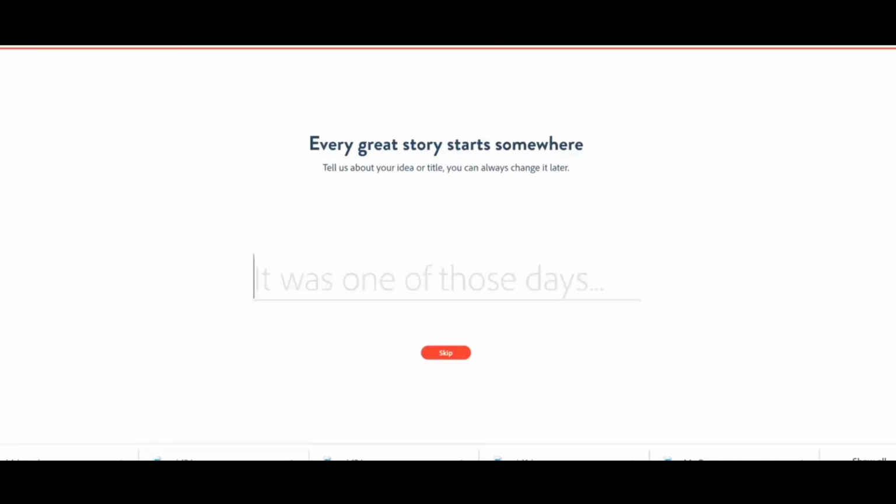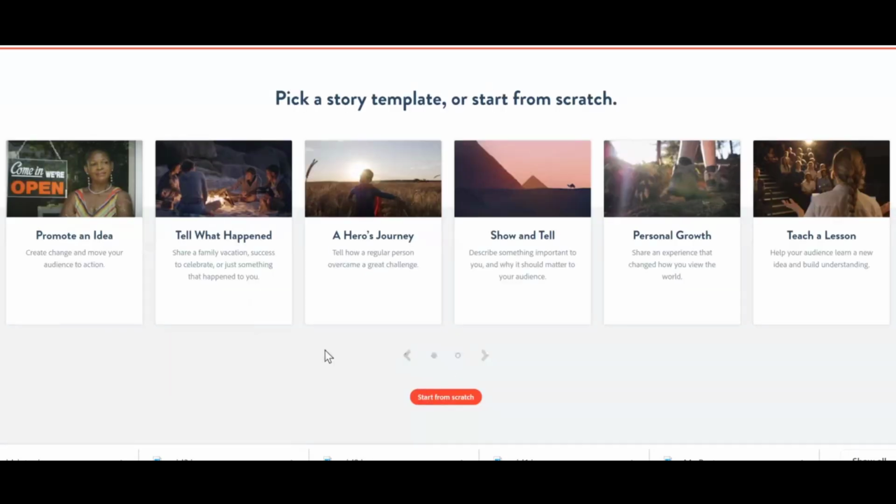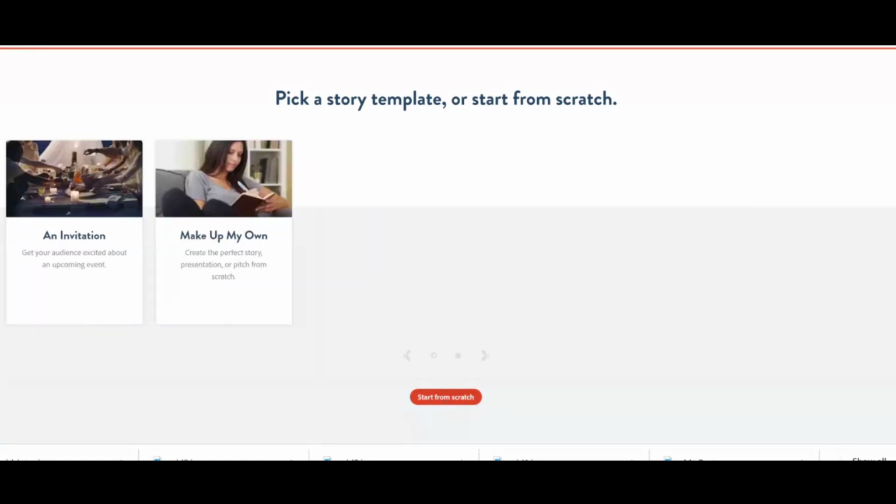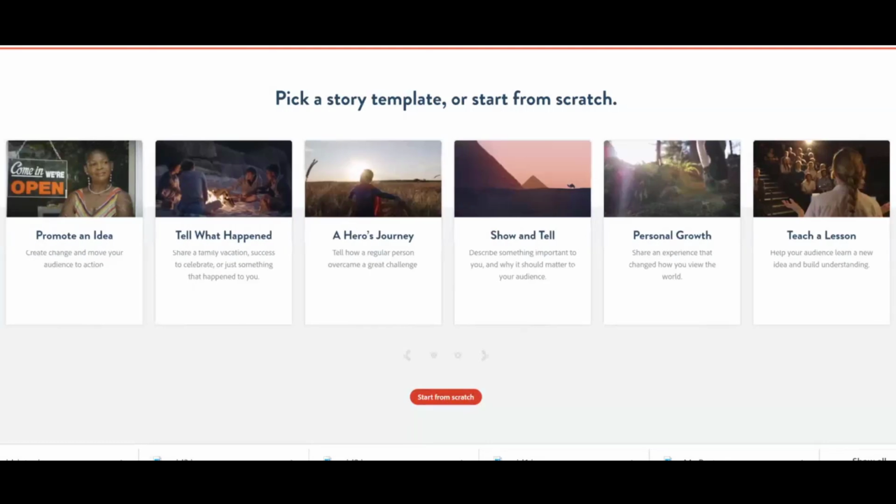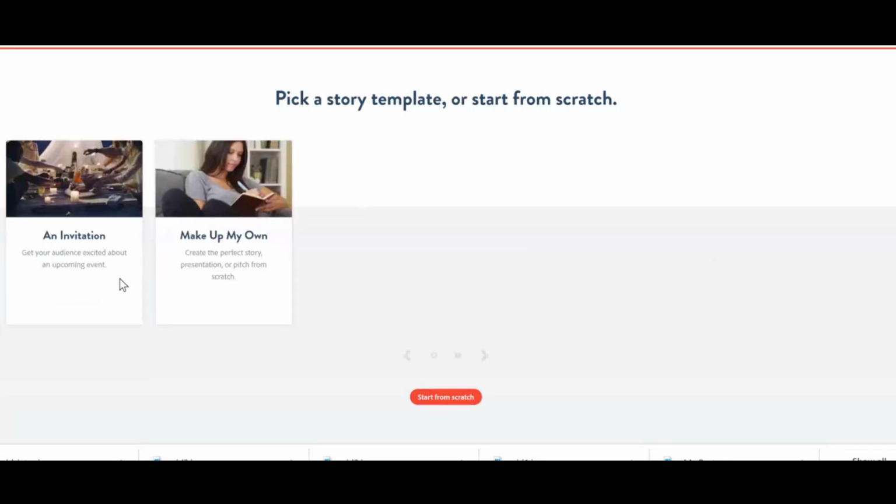So creating a video. For example, we are creating a video on riddles. I have given the title. Now I can take any template or I can start my story from scratch. Now these templates you can create, like if you want to create your own story, you can make up your own. You want to create any invite, you can pick this one and I'll show you this example. If you take such kind of templates, how it works.